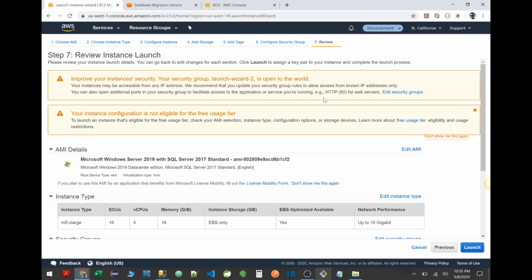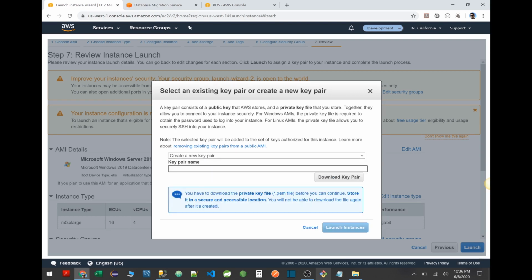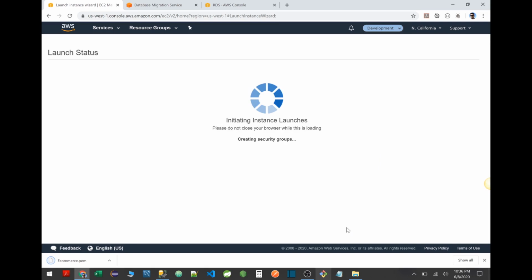All right, I'm going to go ahead. It's warning me that it's open. I say I understand that, and I'm going to create a new key. For example, create new key. I'm going to say e-commerce, right? I'm going to download the key. Perfect. And I'm going to say launch instance.